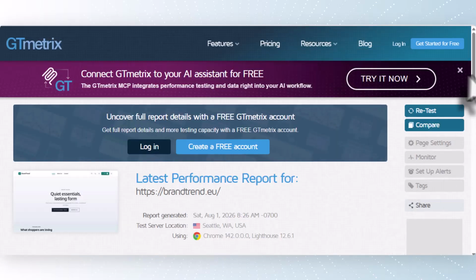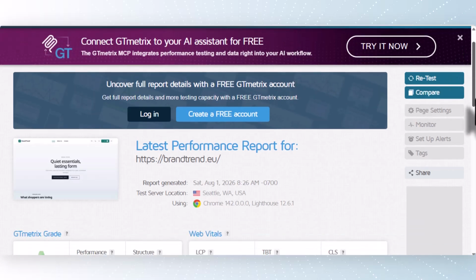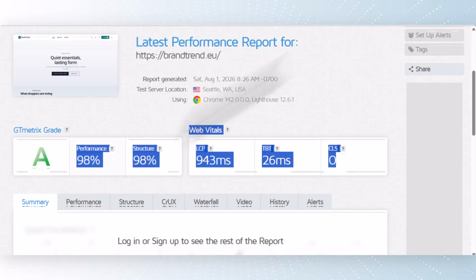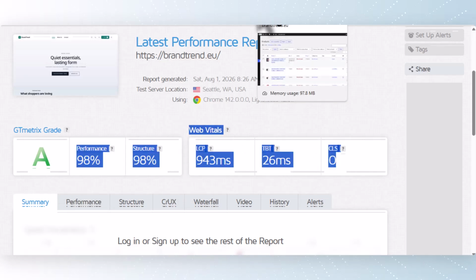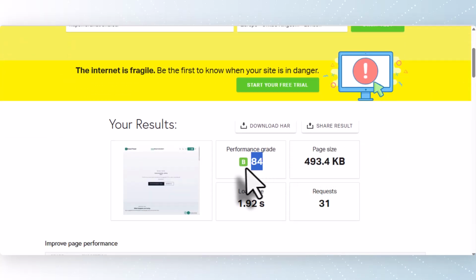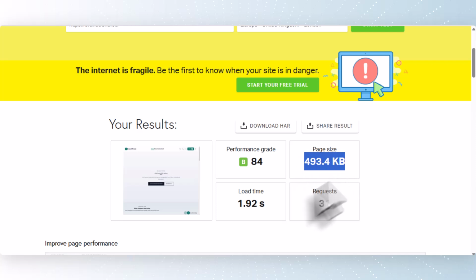Also showing here the GTmetrix. So here it is showing 98%, both of them, and also showing the Pingdom. Pingdom is showing 84%. Page size is this, and load time this, and request is this.